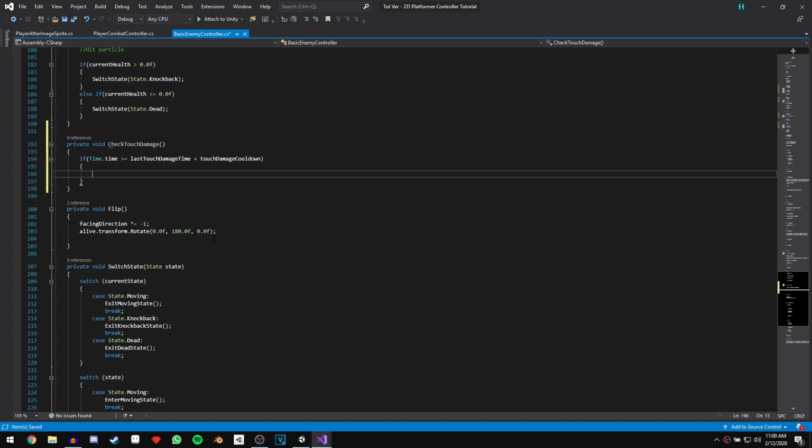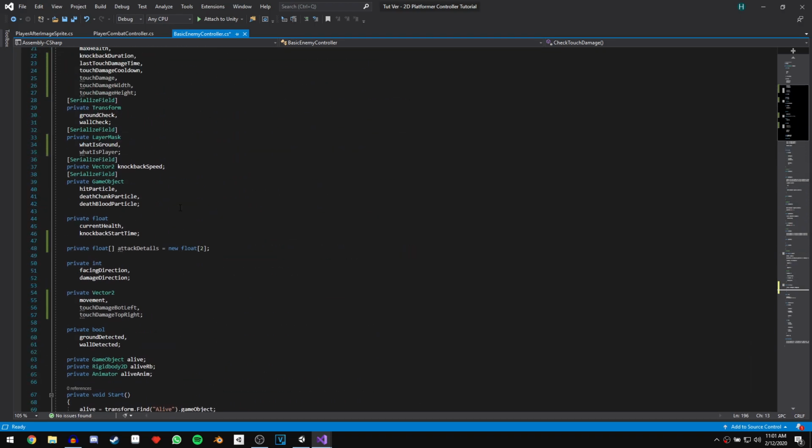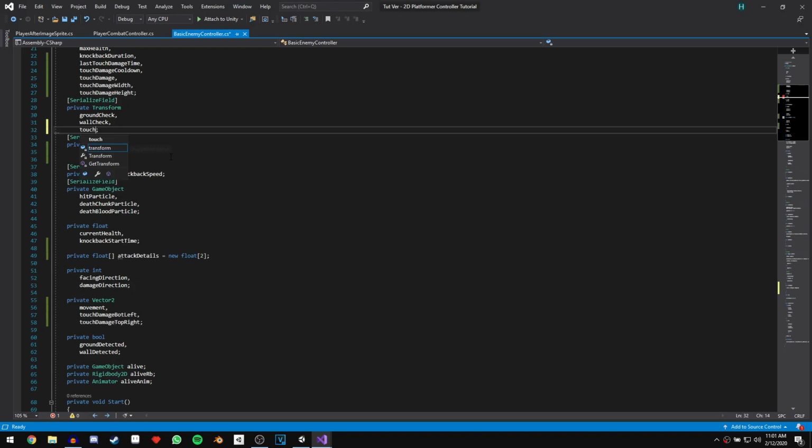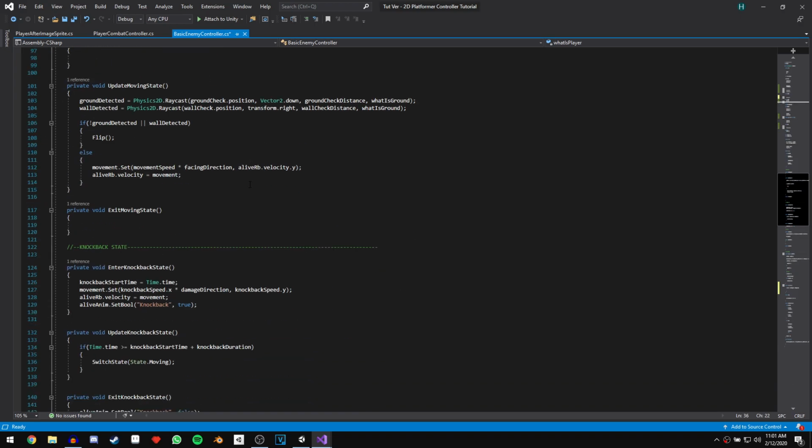Inside the if, we'll then start by determining the two corners. I forgot another variable that we need. So let's come back up to our variables. And we need another transform. This will be the touch damage check position. So we'll just say touch damage check. This will be a game object that's a child of our enemy that'll be the center of the touch damage area. Let's come back down to our function.